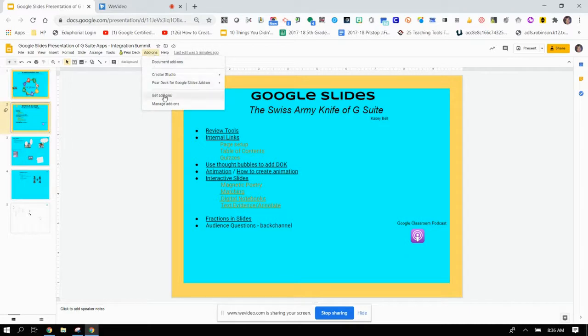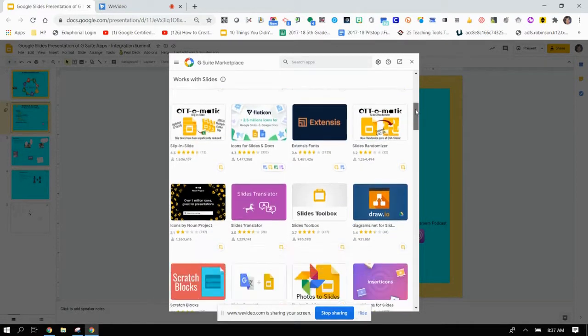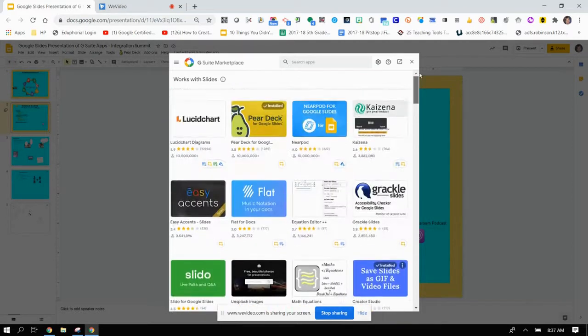If you've not looked through this, pull down to get add-ons. If you follow Matt Miller at all, if you follow him on Twitter, he is typically introducing top 10 tools to use with slides. And there are great ones in here. Some of these we have to submit to technology to get permission to add on. I do know that Mr. Fuqua has Pear Deck open for you.